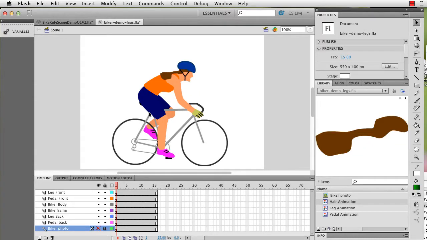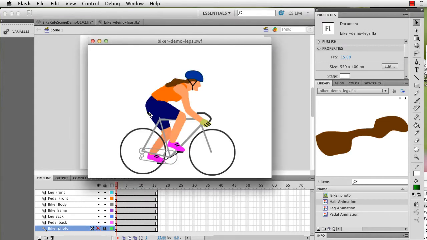In our last video, we created an animated bike rider that looked something like this. Your character will look different, of course. This is my version of the animated character. I'm going to press Command Return on my Mac keyboard to show you what this animation looks like with the paddling and the hair flowing in the wind. This is our starting point for the next phase of this project, where we're going to put this animated bike rider into a scene.